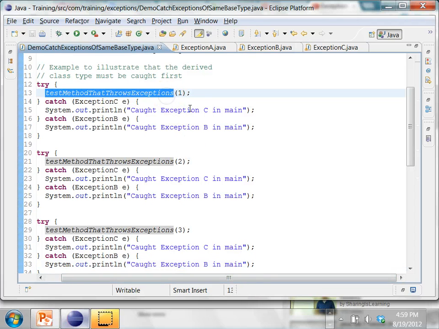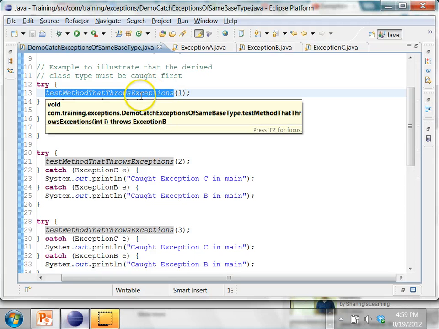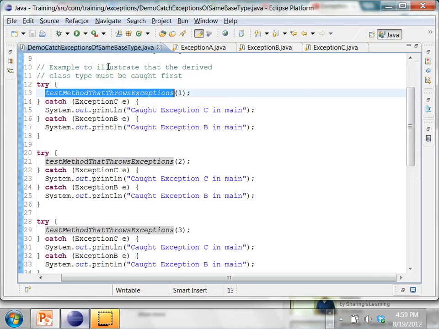So the first one will not catch either of B and C because since the input is 1, it throws exception A, and this method itself catches that exception and handles it. So the idea is you should always catch an exception at the point where you can handle it and do something meaningful with it. If you cannot, you should just let it go through, and the method which calls that method should probably handle it. Even if that method cannot handle it, you go up the stack trace and look at the method where you can actually gracefully handle it and show a meaningful error message.